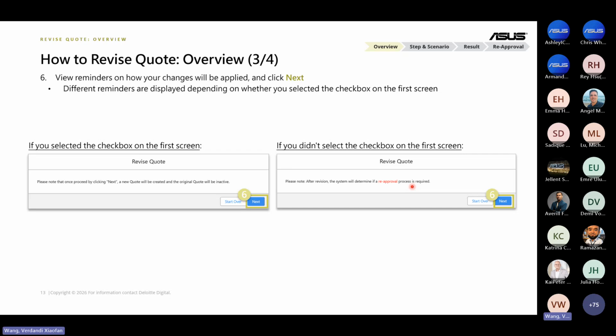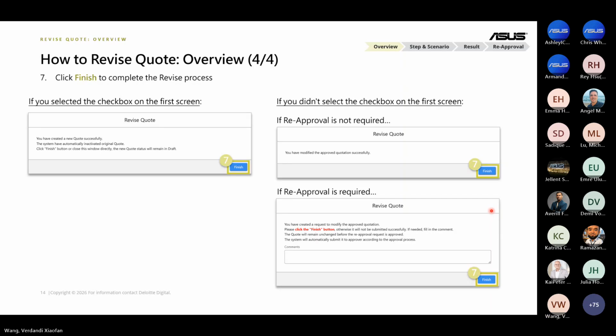If you still want to change your modification, you can click the Start Over button to go back. If you confirm all your modifications and want to continue, you can click Next to proceed. Then you will see the last screen.